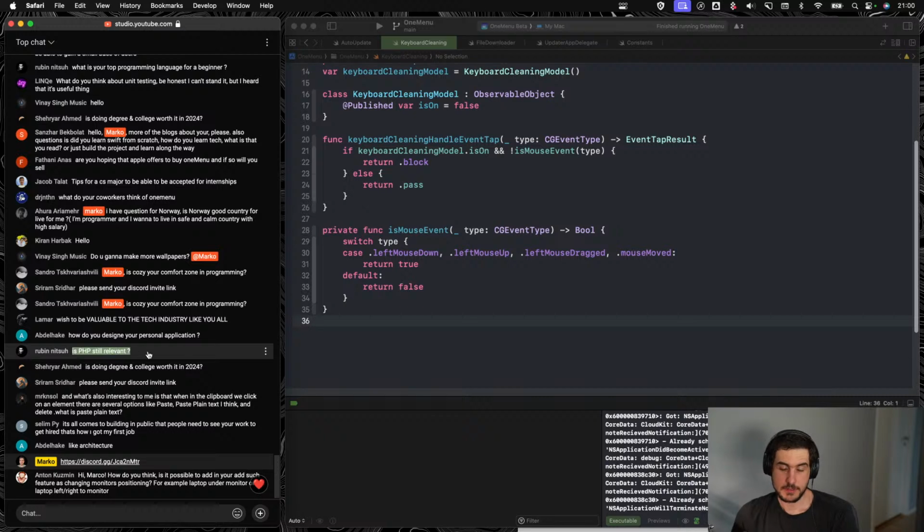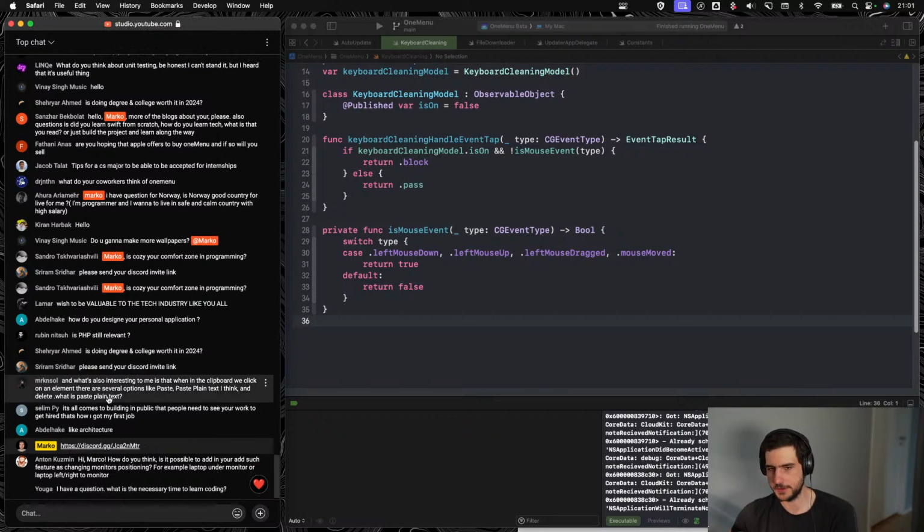Is PHP still relevant? I don't know. I think somebody who is working with PHP is probably better to answer that question. Is doing a college degree worth it in 2024? I did a college degree in computer science, and I would say if I wasn't self-taught, I wouldn't have gotten very far. I would probably be still very average, working a very average thing.